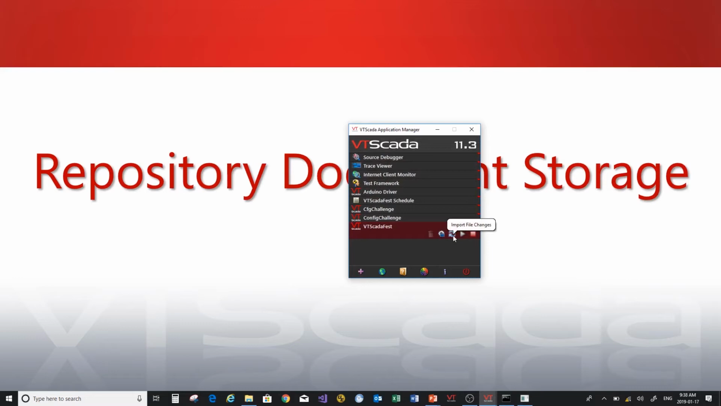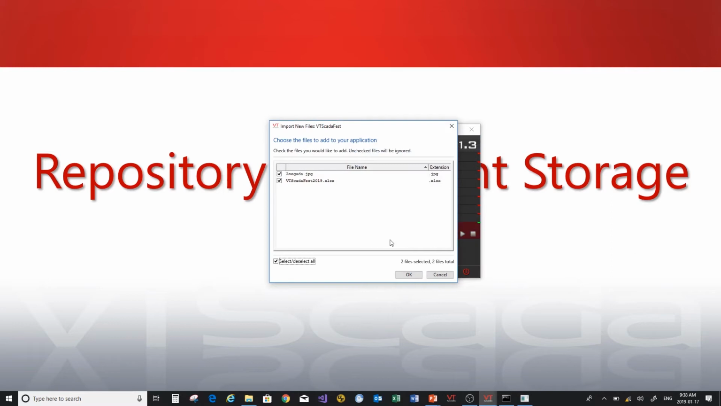It says import file changes. So this is my VTScadaFest application that I'm running. Import file changes. And it finds 2 files that are not currently part of the repository. And you get a choice whether you want to add those or not. I've got a spreadsheet and I've got an image file. Also, I'm just going to throw that image file in there.